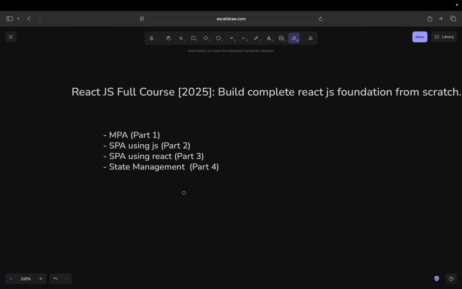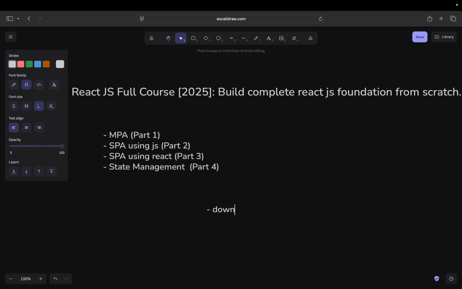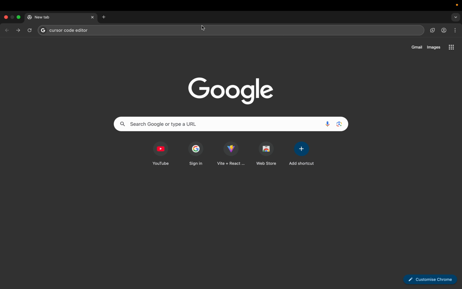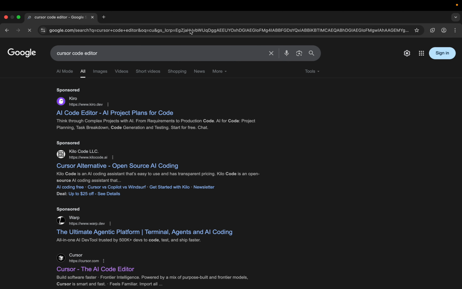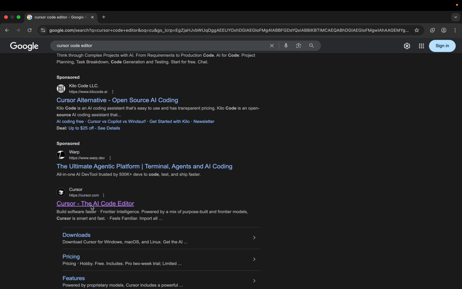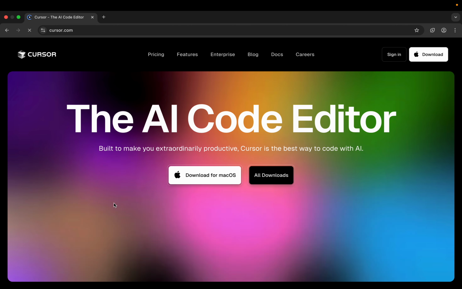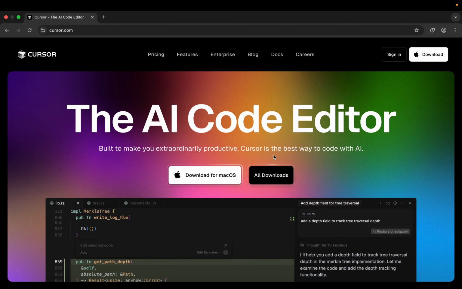So let's kick things off with a couple of things over here. We need to download a code editor, and our choice of code editor is going to be Cursor. Why Cursor? You'll get to know moments later, but for now, you just need to trust me on that. So here we go, Command Tab. Let's go to Google Chrome and write down Cursor. Cursor code editor. So here we have the AI code editor. You need to download it for your respective operating system. I already got it downloaded, so let's go ahead.